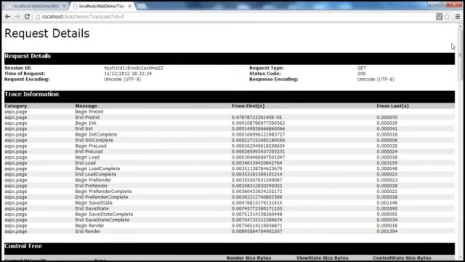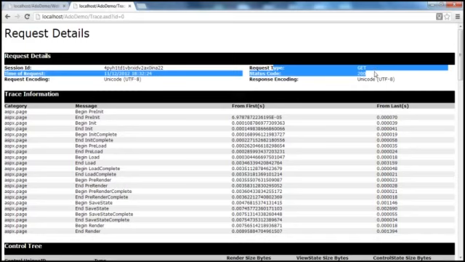So for example, look at this. We have request details. What's the session ID? What is the time of the request? What is the request and response encoding? And what is the HTTP status code? 200 in this case, which means OK. And the request type is a GET and not a post back request.